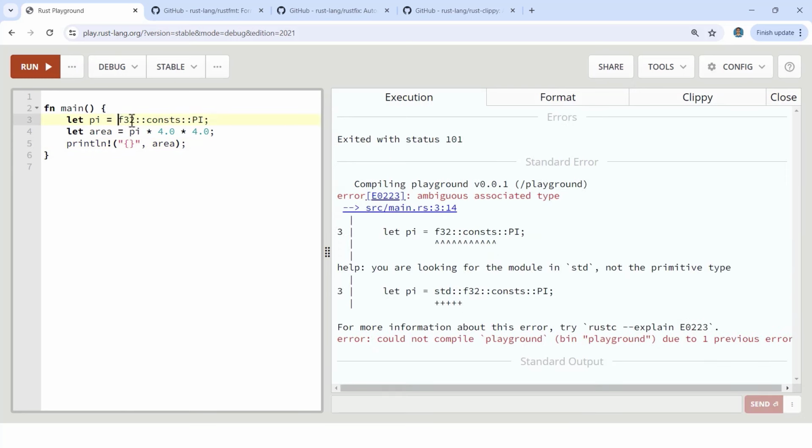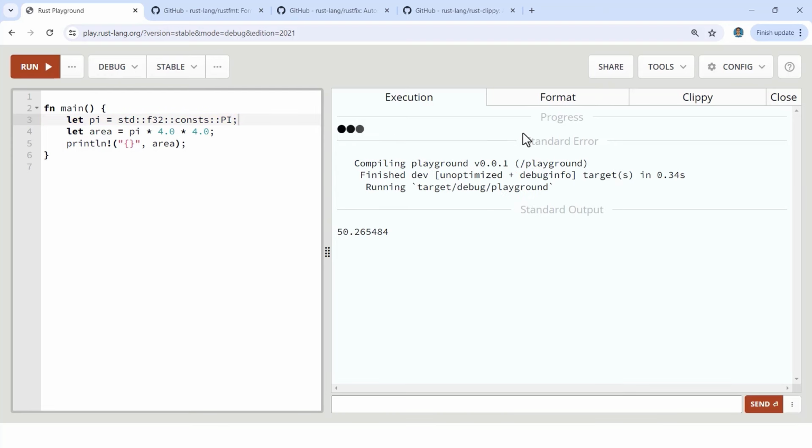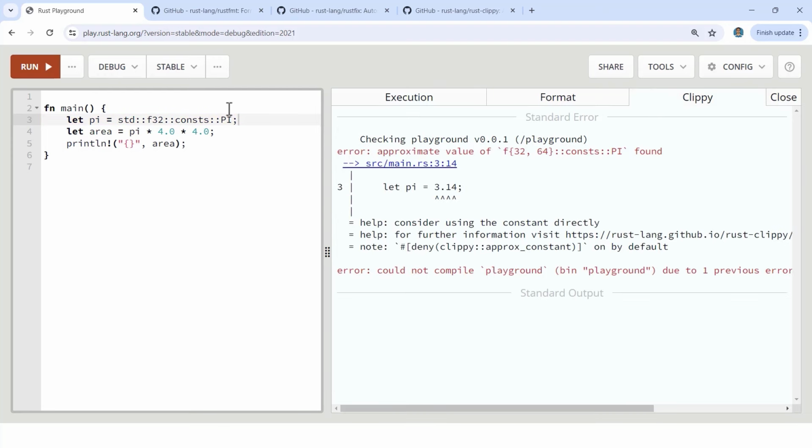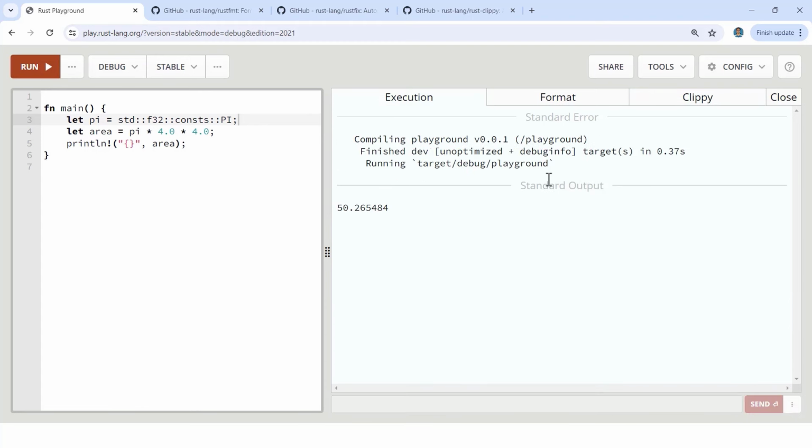Alright, so I have to use std here, the standard crate. Don't worry about this thing. Basically, we are pointing towards this constant by going through all these crates and modules, and we'll explore all these things as we make progress in this course. Now let's run this, and Clippy is also happy with this code.